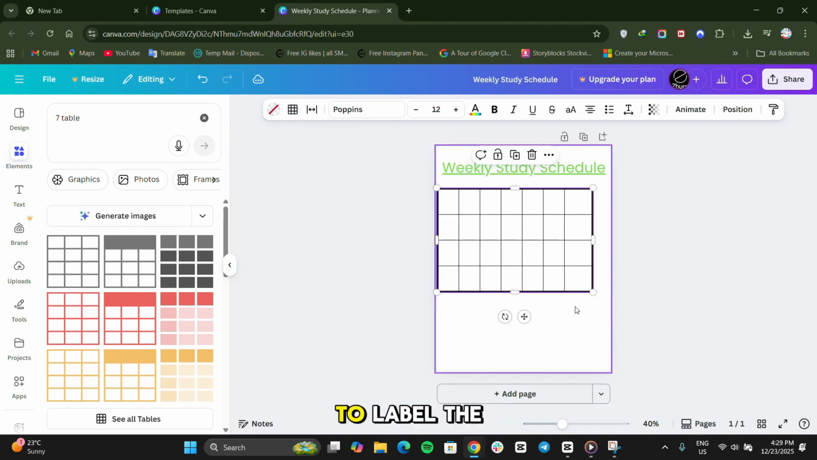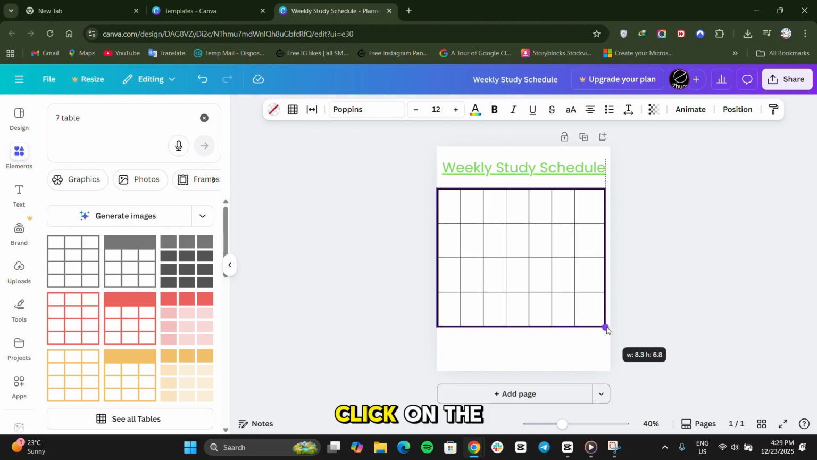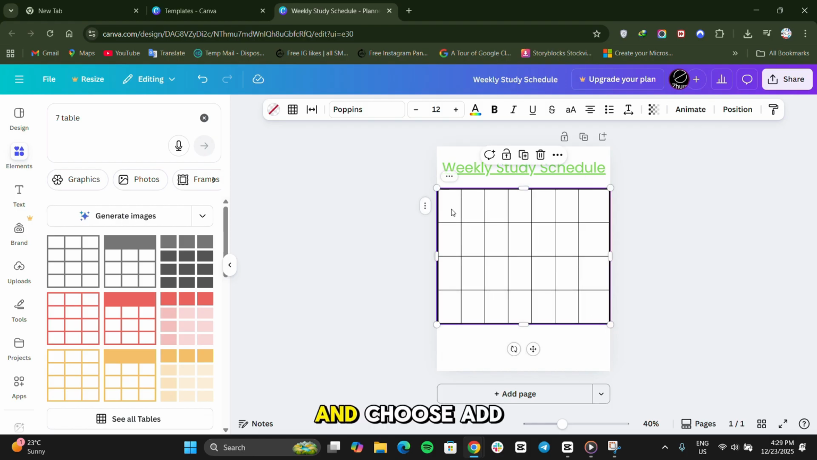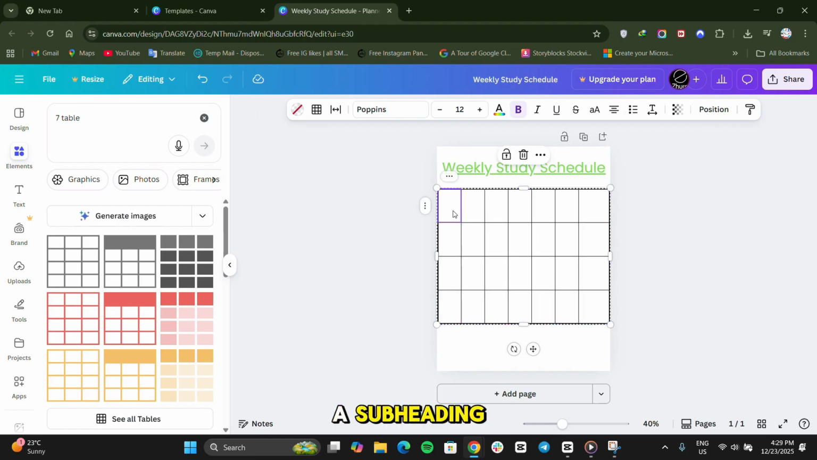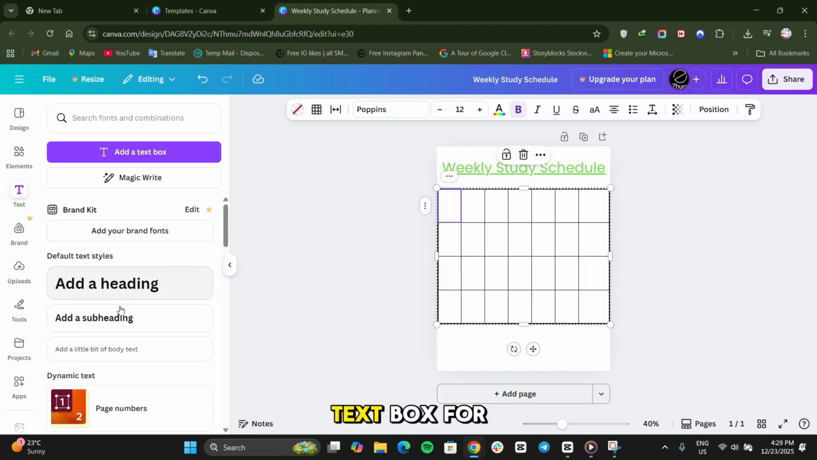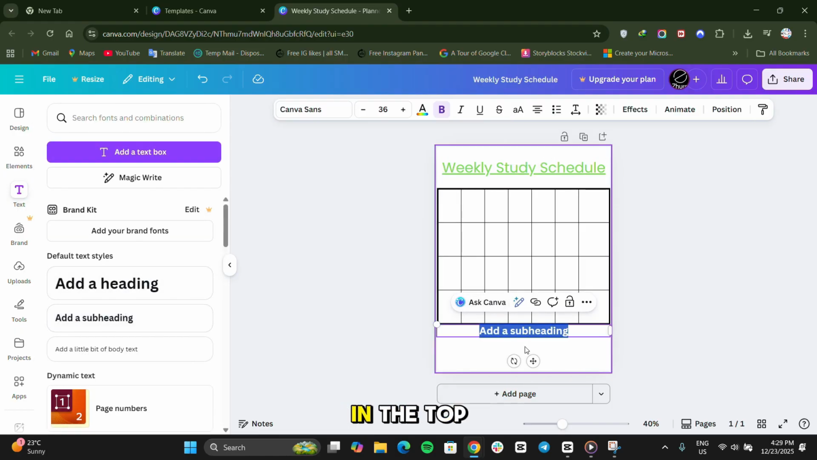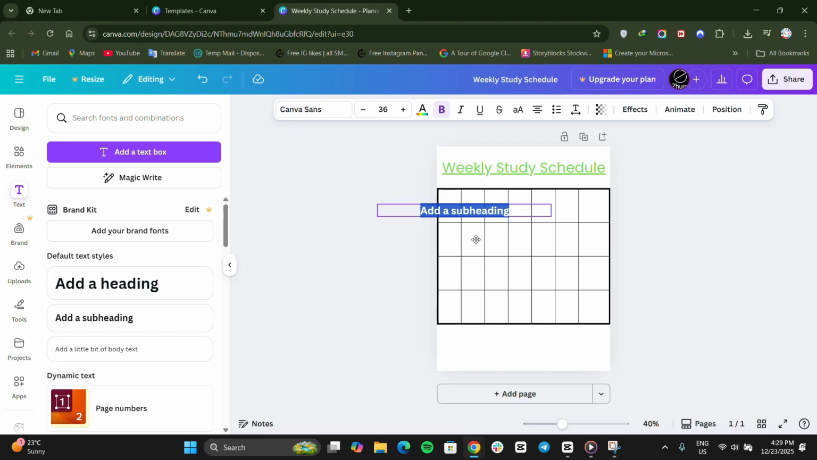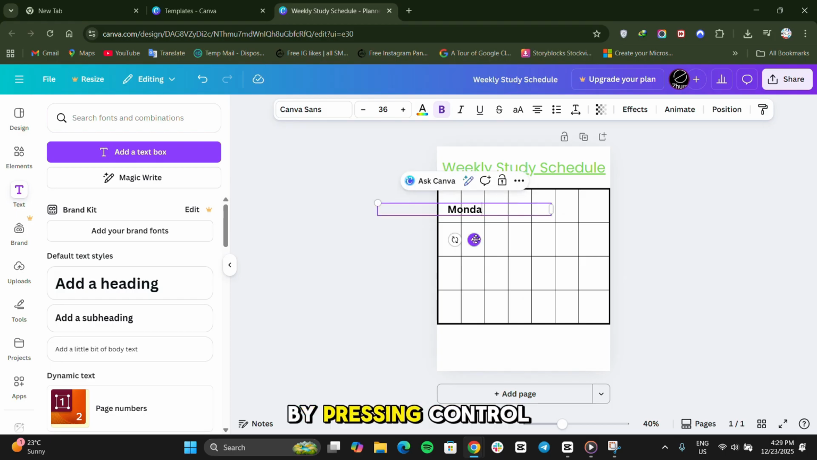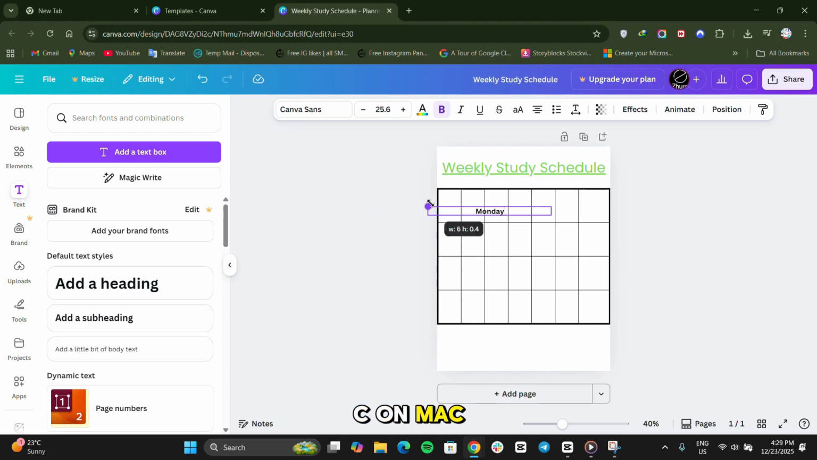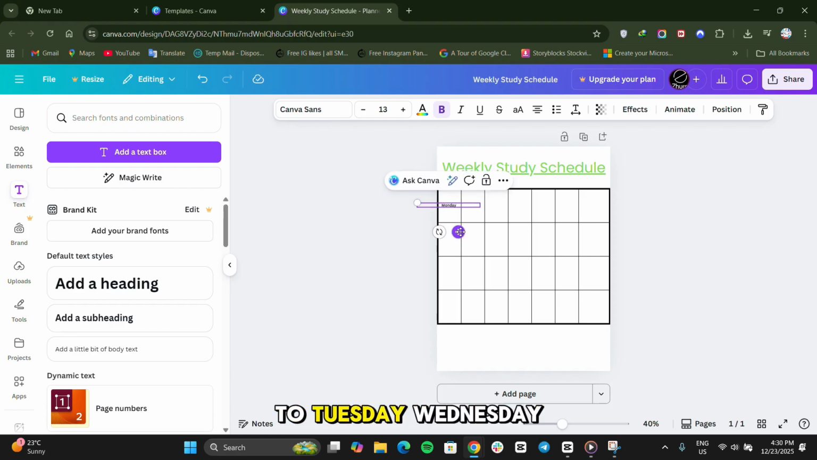Now, we need to label the columns. Click on the Text tab again and choose Add a subheading. Create a small text box for Monday and place it in the top cell of the first column. Copy this text box by pressing Ctrl+C or Command+C on Mac, and then Ctrl+V to paste. Do this 6 more times, and then drag each new text box to the top of the next column, changing the text to Tuesday, Wednesday, and so on.